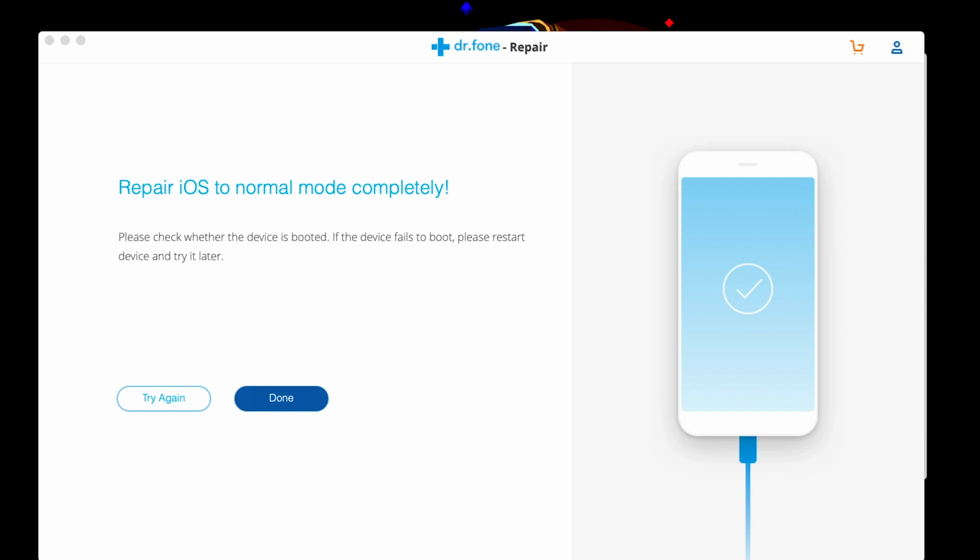All right, so you guys can see here the process to repair completed. It says, please check whether device is booted. Device fails to boot. Please restart device and try again later. What I'm going to do is go ahead and boot up my iPhone, show you guys that we're now correctly back to stable version of iOS 12. We've officially downgraded from iOS 13.